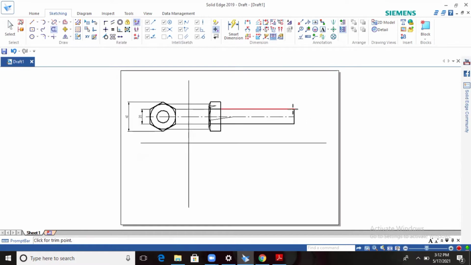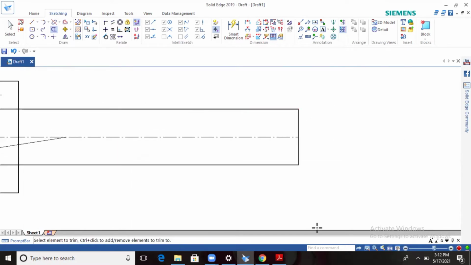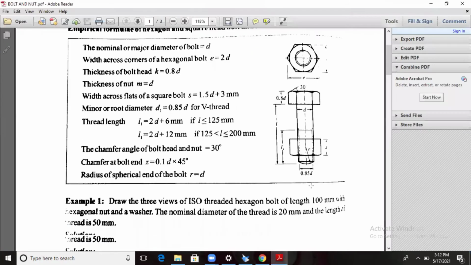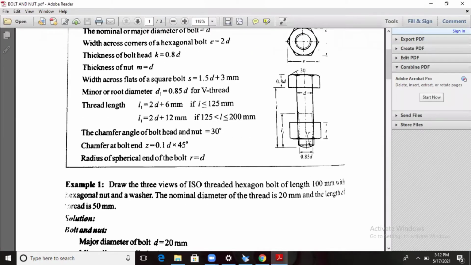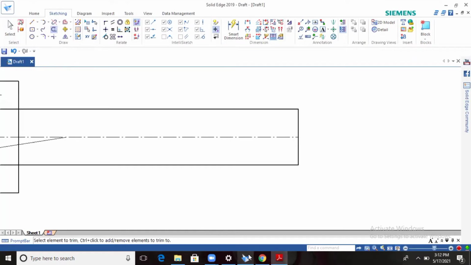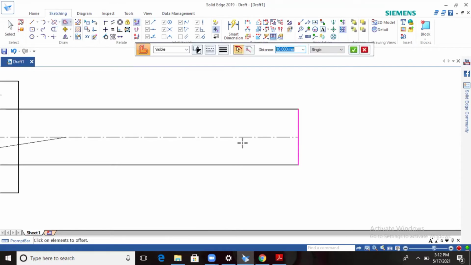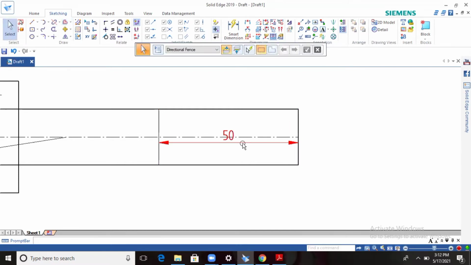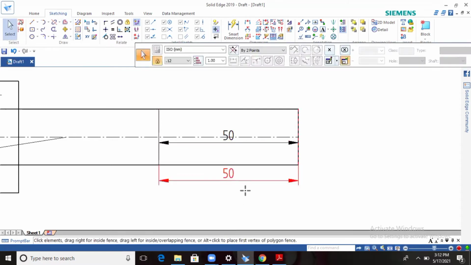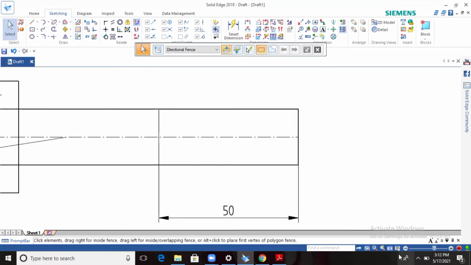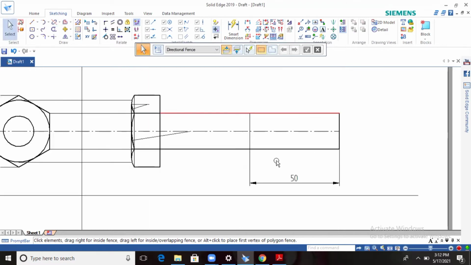Next you have to go for the inner diameter. So look at this one, inner diameter 0.85D. Okay, the thread length is 50 mm. So the thread length you have to give 50 mm from here. Go for offset. So give the length 50 and take it to the left side. Okay. So drag it downwards, 50 length.